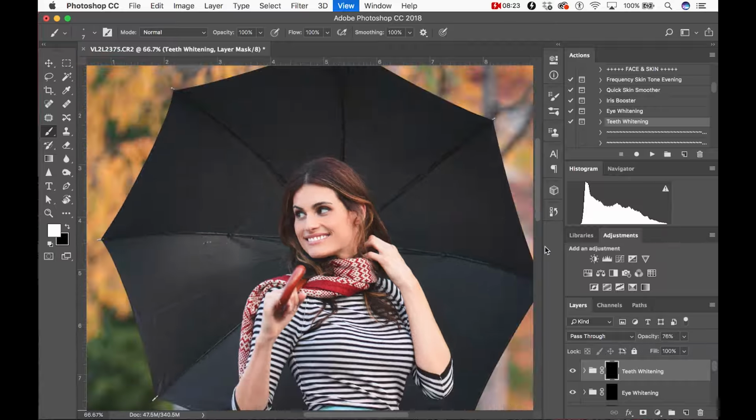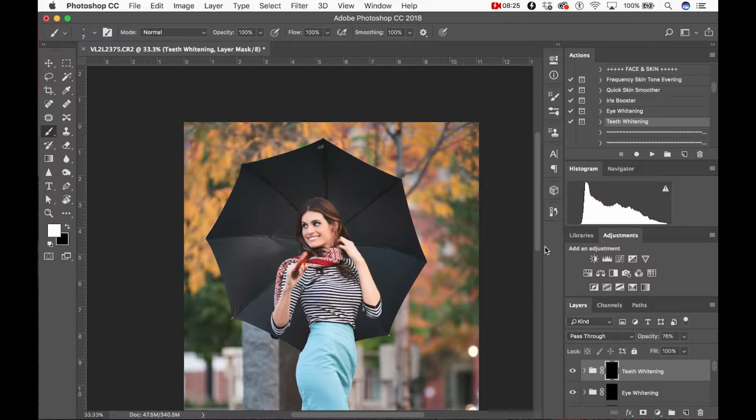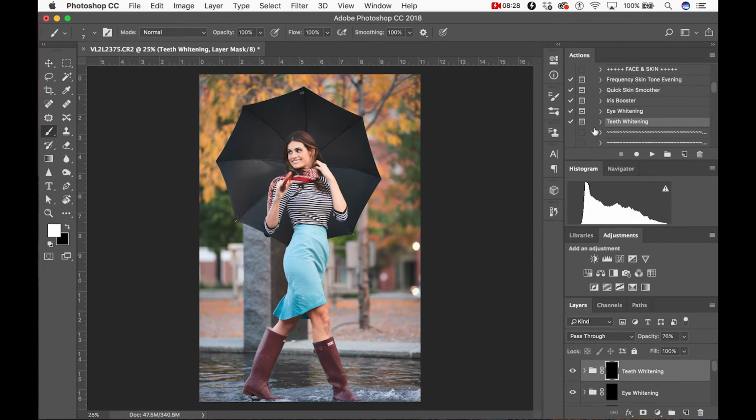Now the next action is one of my favorites, and this will completely change the feel of the image from one season to the next, and that is Foliage. With this action, I can now come in with my brush and I can change any of these green trees in the background to a different color. As I paint over all of these green tones in the trees, they all turn to orange.